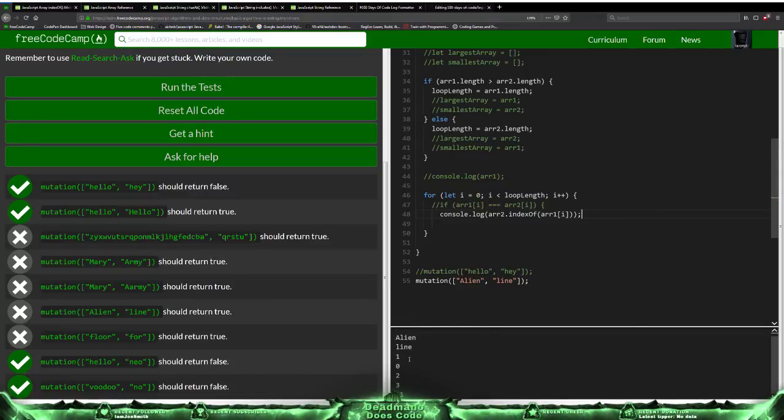0, 2, 3. So I, L, N, E, -1. So we know the 4 exist.